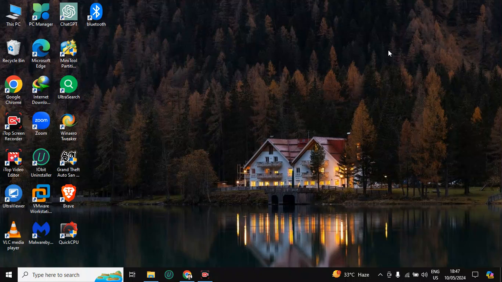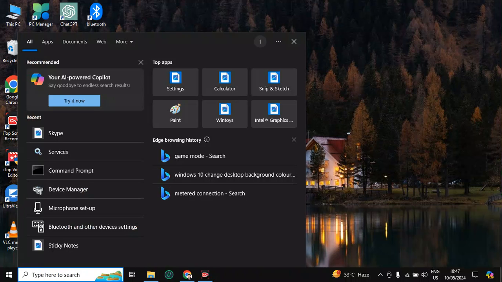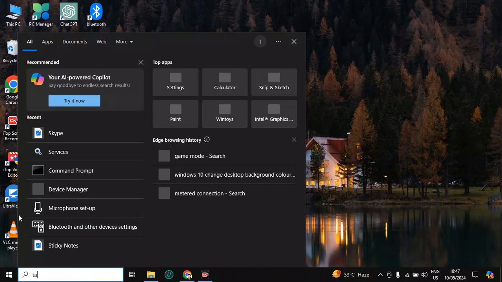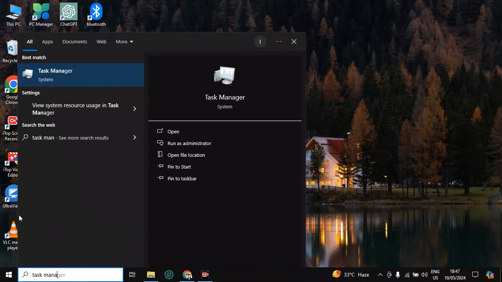In this video, I'm gonna be showing you how to fix thumbnail not showing in Windows 10 or Windows 11. So first you have to go to Task Manager. To go to Task Manager, go to the search bar and type Task Manager right here. Hit enter.